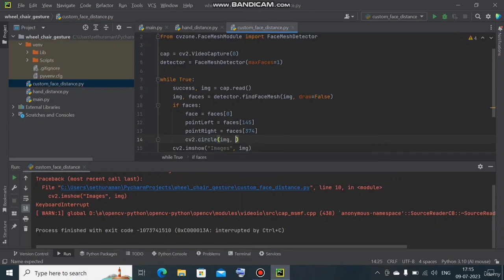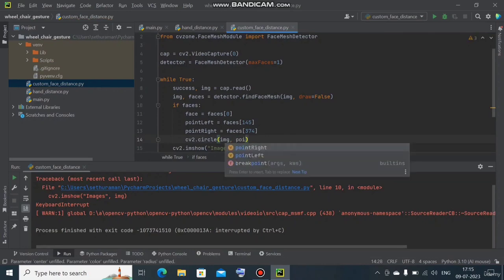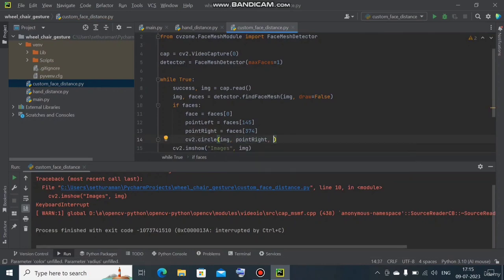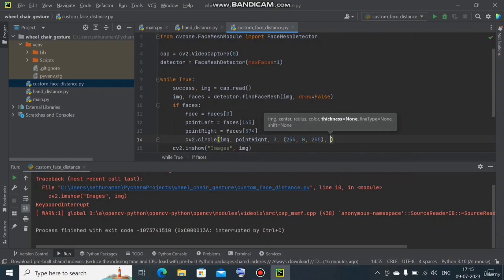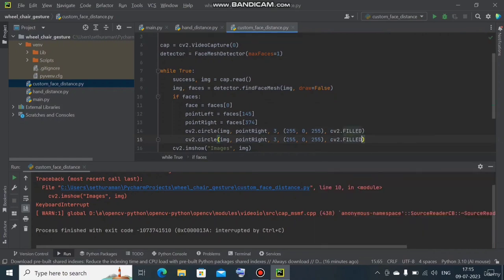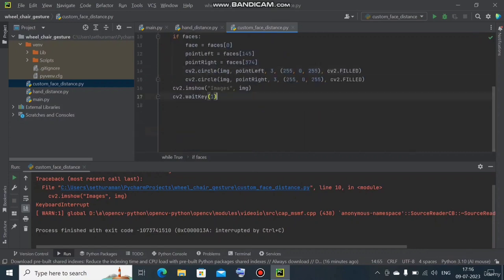So in the image I need to draw the point left, in the radius of, on color of 255, 0, 255. Thickness, we will fill it, cv2.FILLED. Same thing we need to do for the left eye. So down we will make it left, and up we will make it right. Okay, let us see now.